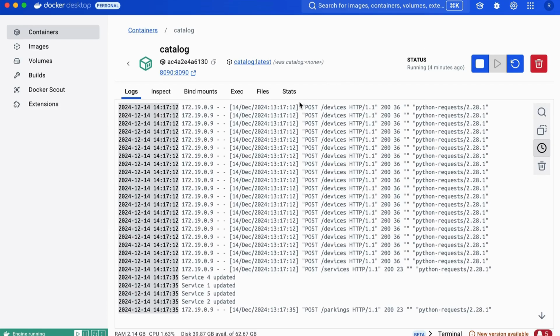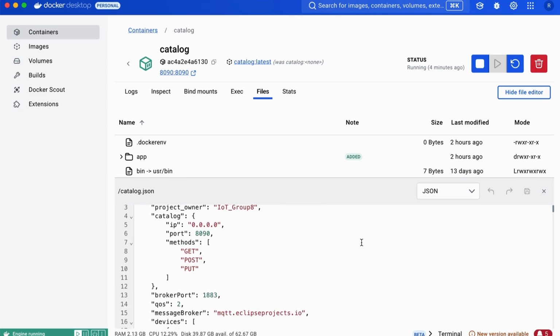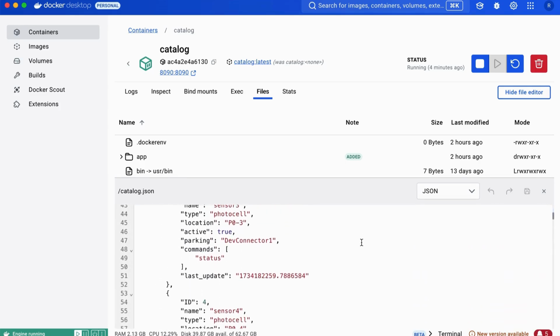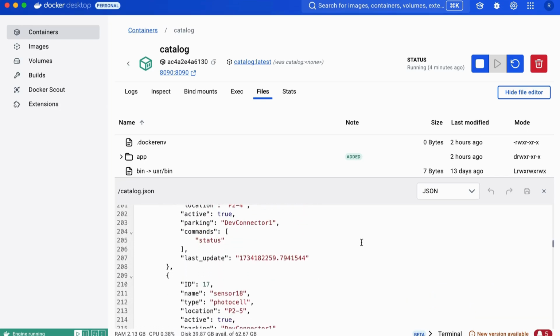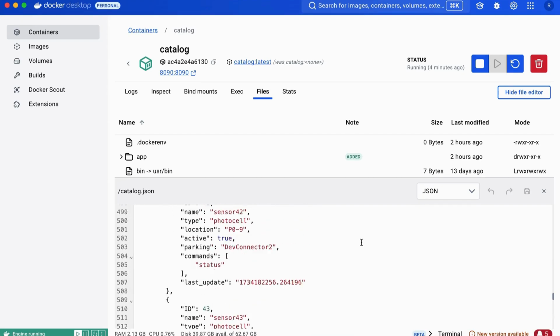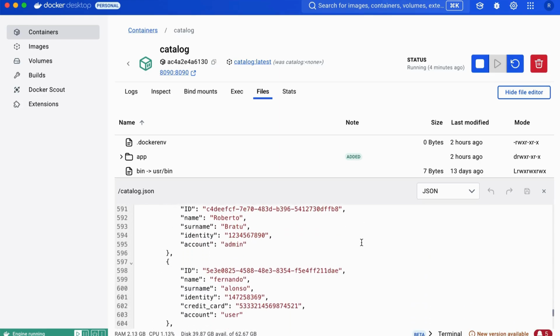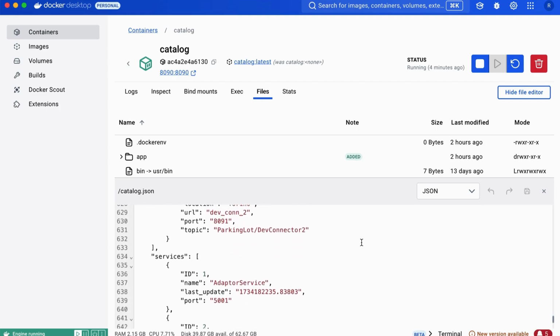Okay, we see now how the new sensor slots of the new device connector are being added to the resource catalog with an incremental identifier and a different location, like you can see in this screen. We also notice that the service is now in the list of the services in the service catalog.